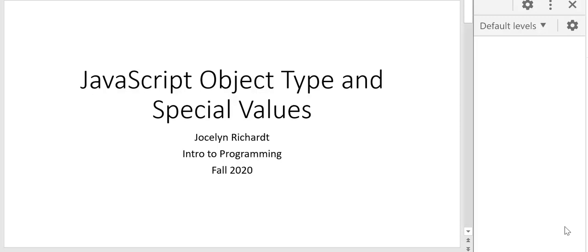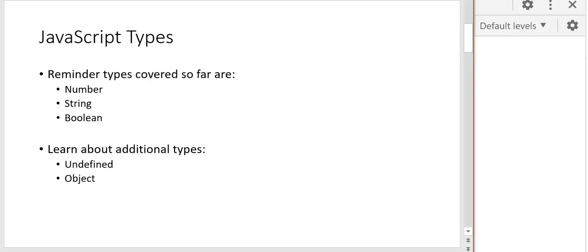Today we're going to add to our types and talk about some special values that certain types can hold. So far we've covered number, string, and Boolean. We're going to learn about some additional types today, undefined and object.